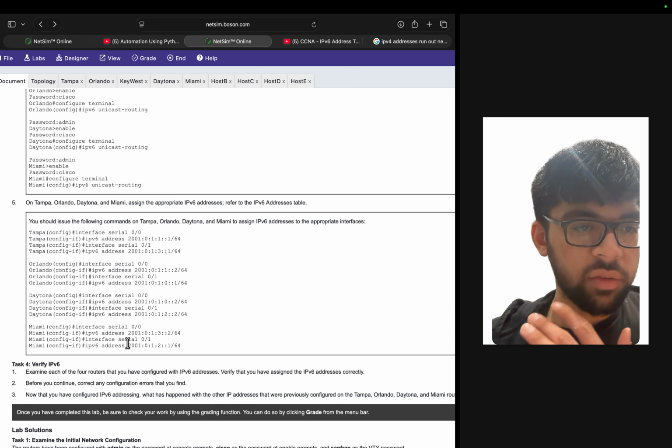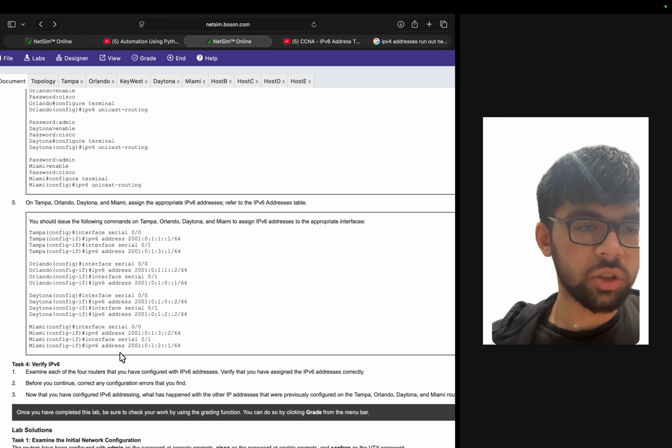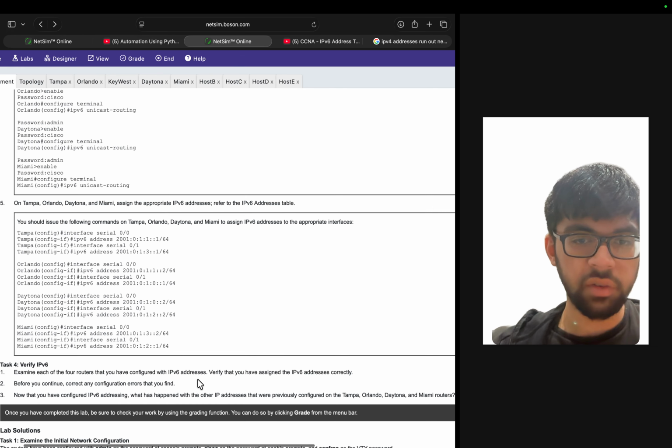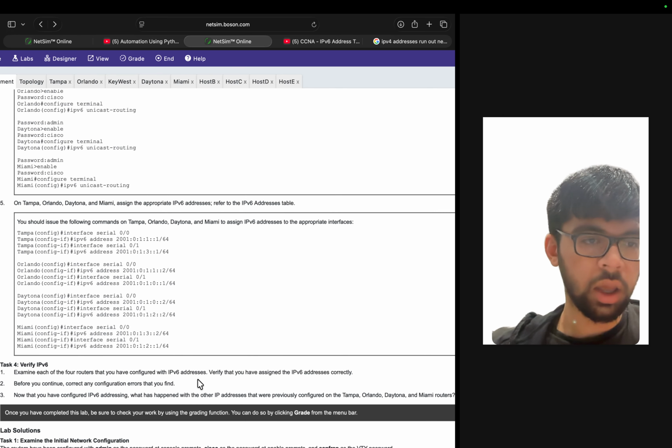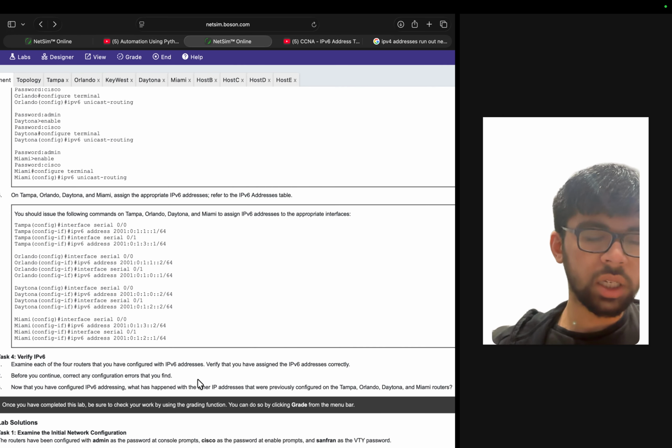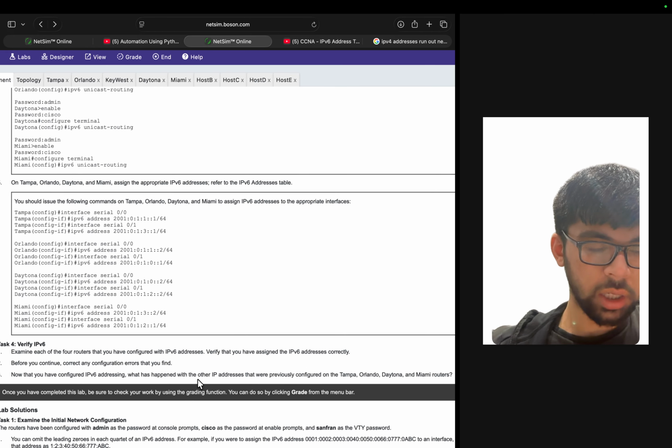Task 4, verify IPv6. So we need to examine each of the 4 routers that we've configured with IPv6 addresses and verify that we've assigned the IPv6 addresses correctly. Before we continue, correct any configuration errors that we find. Now that you configured IPv6 addressing, what has happened with all the IP addresses that were previously configured on the Tampa, Orlando, Daytona, and Miami routers?